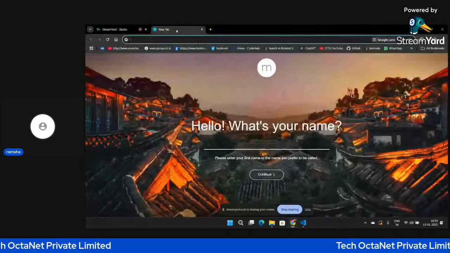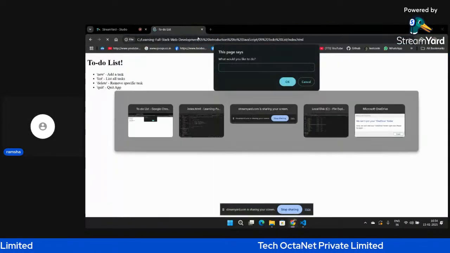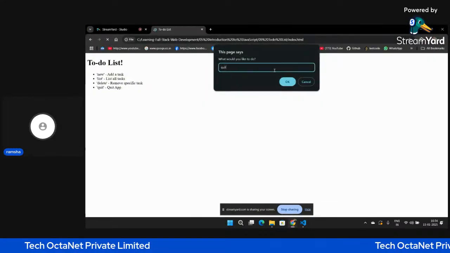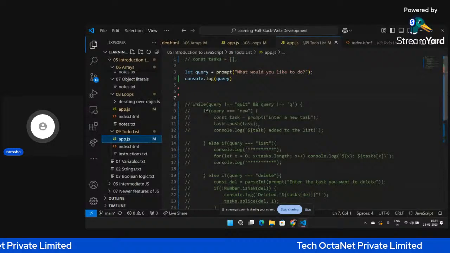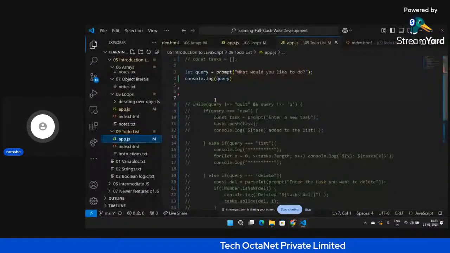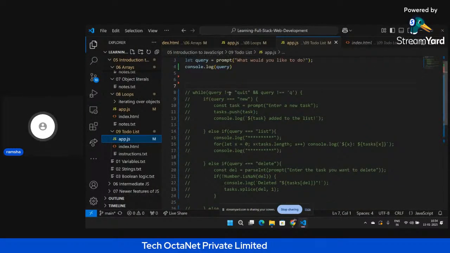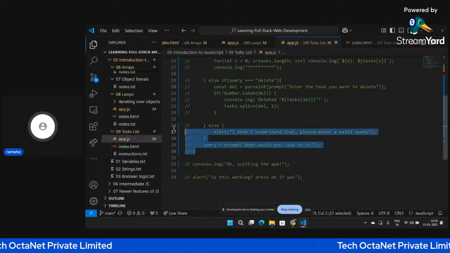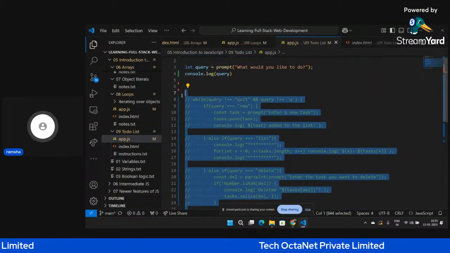So let me open this again, copy the path and paste it again. So here it's generating a prompt. So I have removed the loop. So now I'll be able to add the value, right? So that's how while loop works. Okay, so while loop will continue working up till when we don't have a quit value entered by the user.